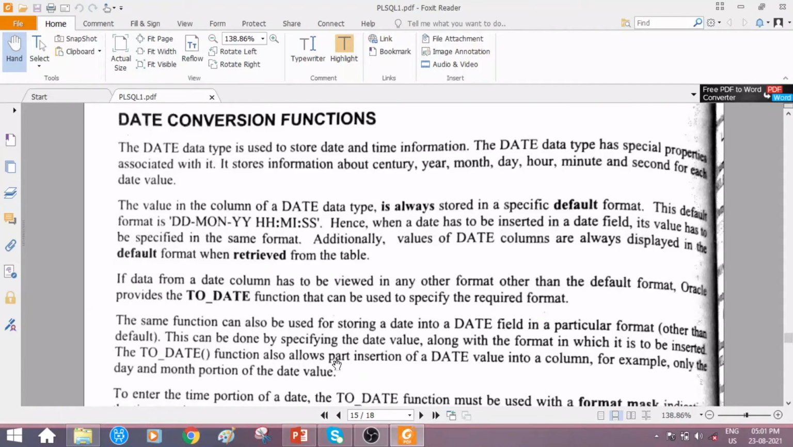The same function can also be used for storing a date into a date field in a particular format. So let us look at how it is. The toDate function also allows partial insertion of a date value into a column. For example, only the day and month portion of the date value. So there are also certain advantages with the date functions in Oracle.